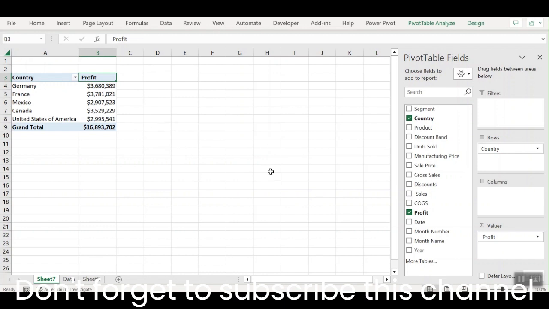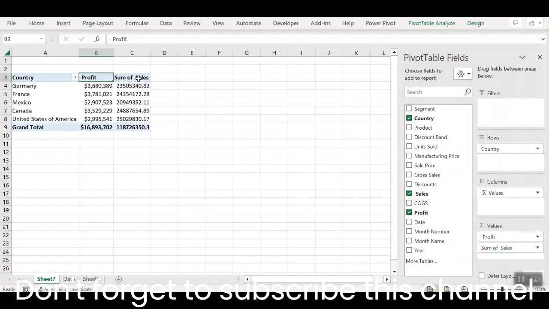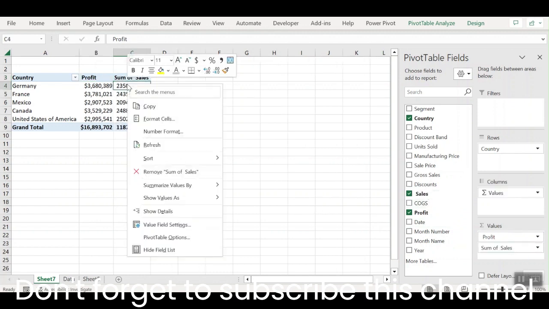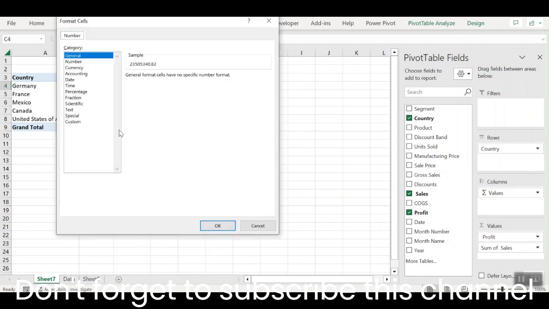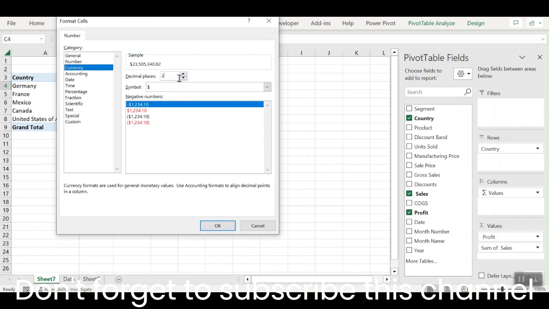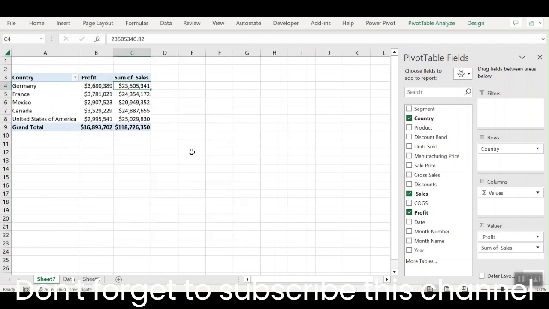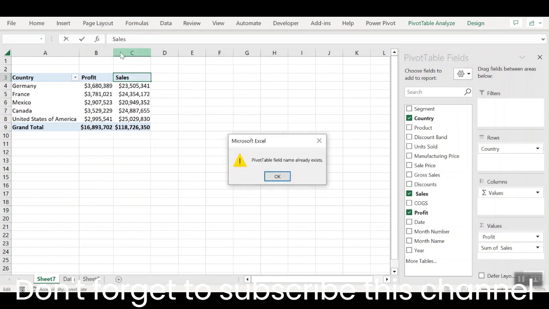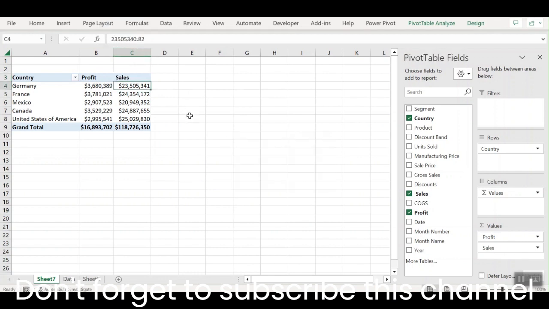Now, what you can also do is, along with profit, you can have sales as well, and you can take sum of sales. Similar to what we have done with the profits, I will be formatting this cell as well, in the currency. And here as well, I'll be changing the name to sales. And looks like the sales is also available.